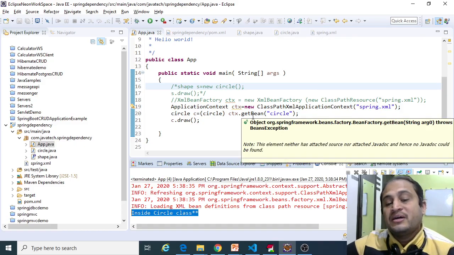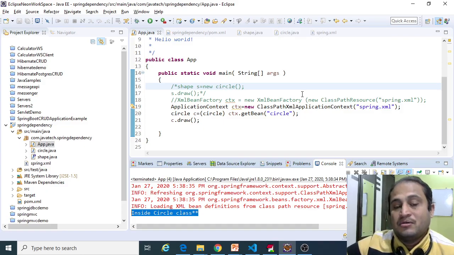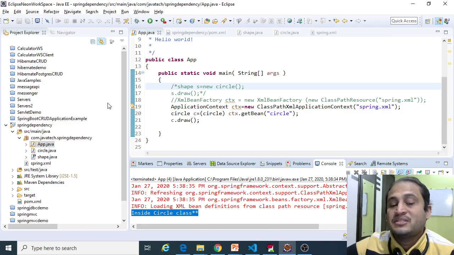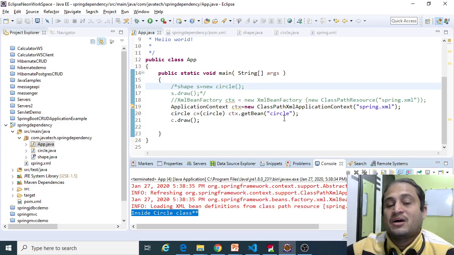In the next video, we will discuss the Autowired annotation. That is a very critical annotation. How Autowired works in Spring and how we need to configure it, we will see in the coming example.